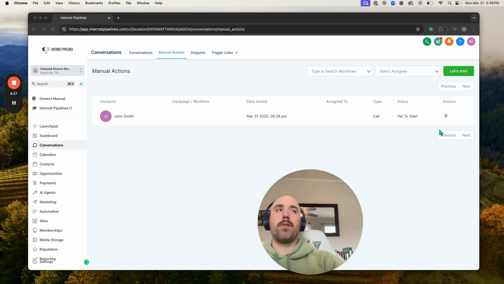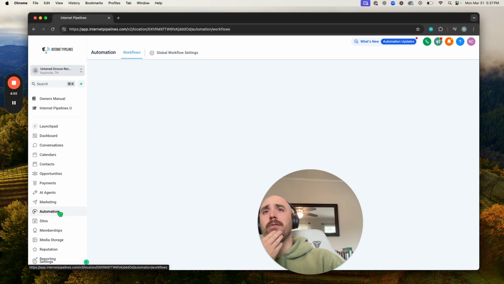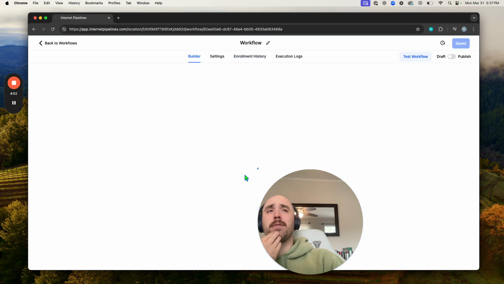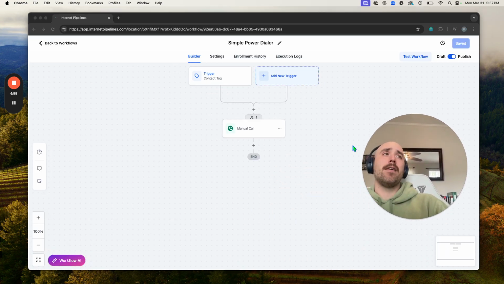You press let's start, and then you can set it up so that there's a minute or two, or 30 seconds, between calls, whatever you want, and then you can just run through the people that you want to call. So super convenient. And then you can also set it up, like I said, that was the automation to get them in the manual dials setup.